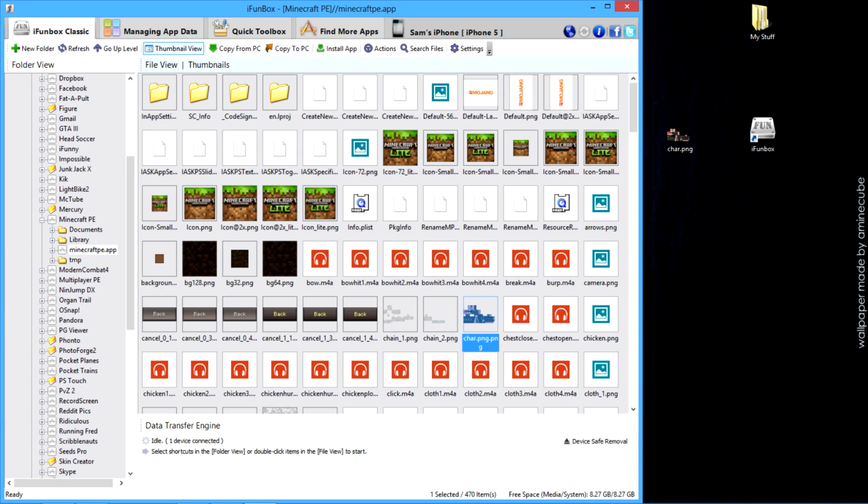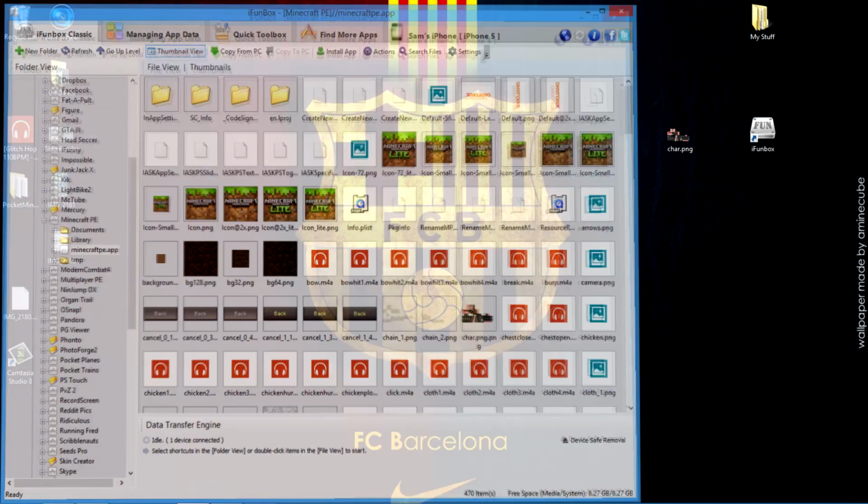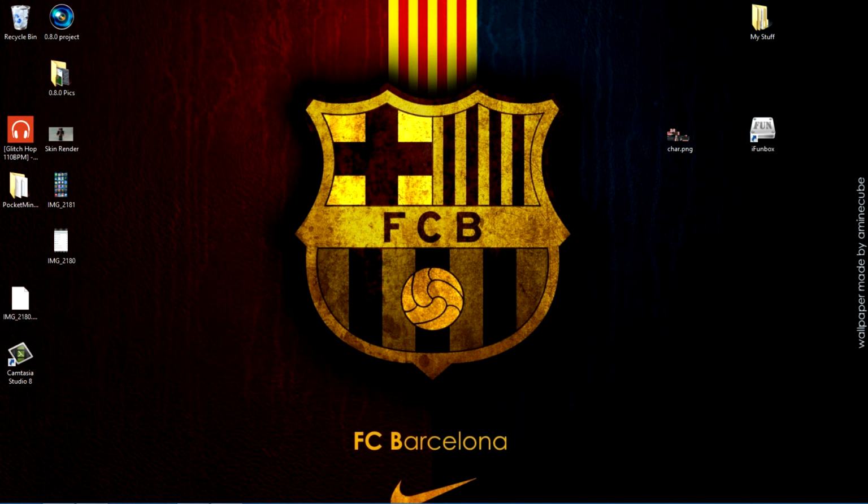Once it's done copying, you can just exit out of iFunbox, unplug your phone, open up Minecraft PE, and voila, your skin will be applied and everything will be nice and perfect just the way you want it.